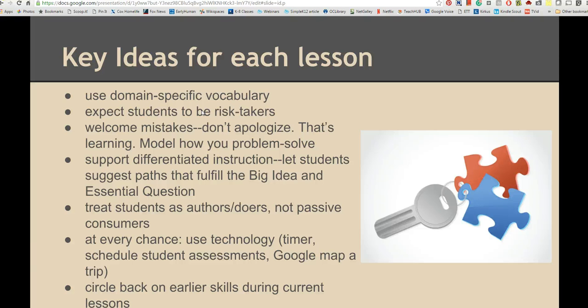Expect students to be risk takers. Don't worry if they struggle over something. Don't worry if they fail. That's part of learning. Common Core's advice for writing is you write, you edit, you revise, you rewrite. The same thing with everything in life. You try it out, it doesn't work, you revise it, you try again, you adapt, you tweak, and then you got it. That's the way it is.